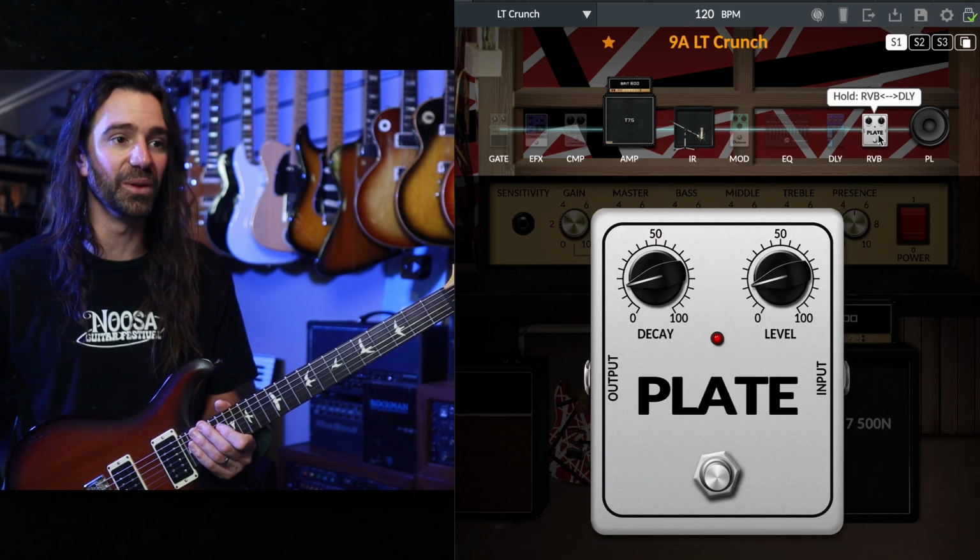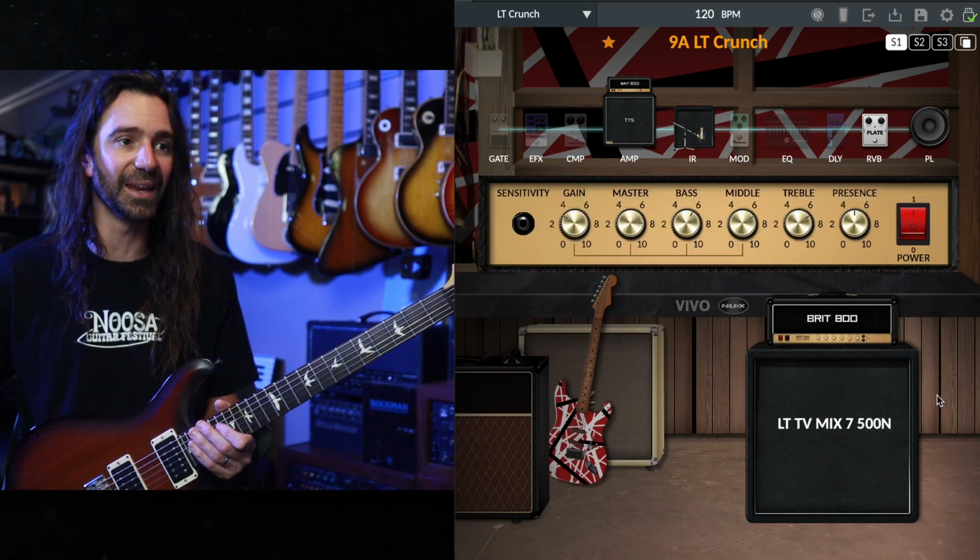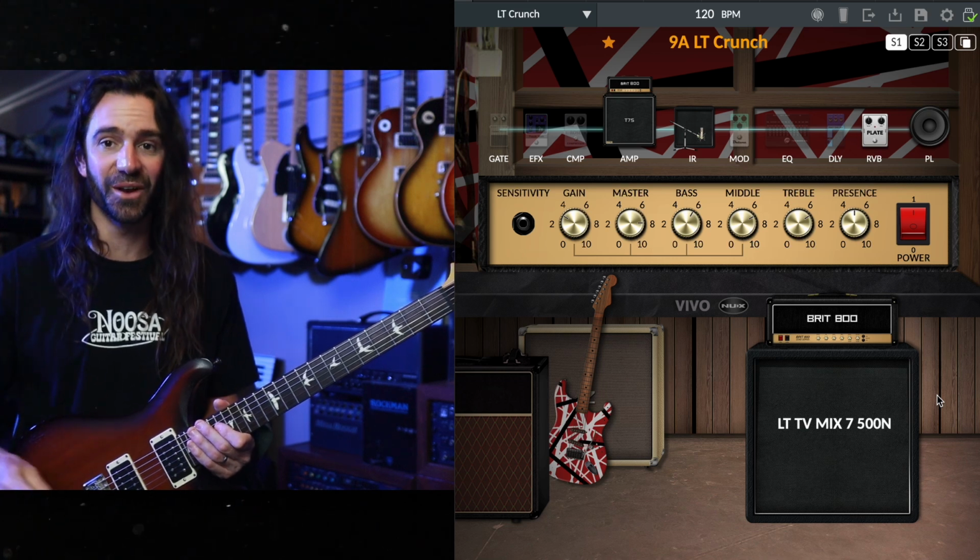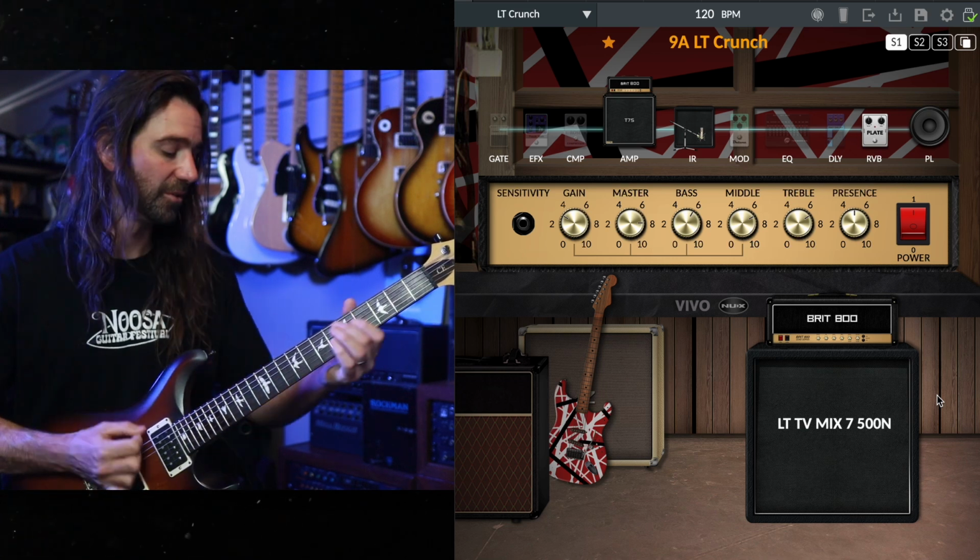And I'm also using a little bit of this plate reverb, very low decay and level. Let's hear the 3 scenes that I've dialed in here with this Brit 800.